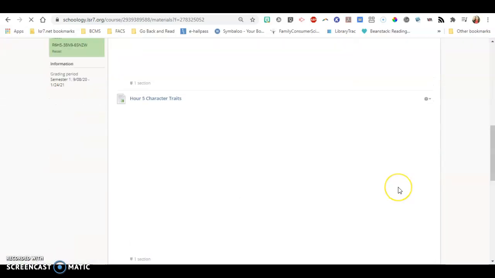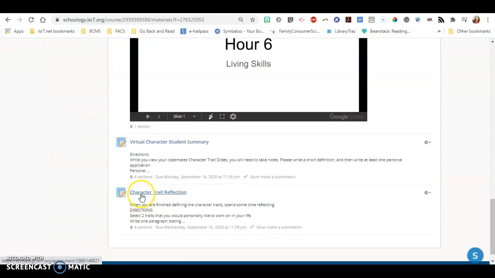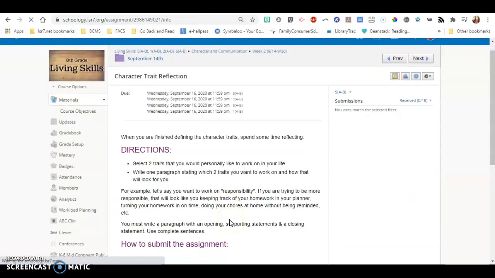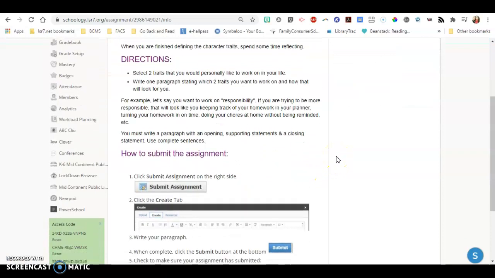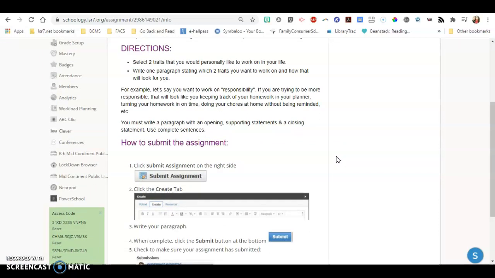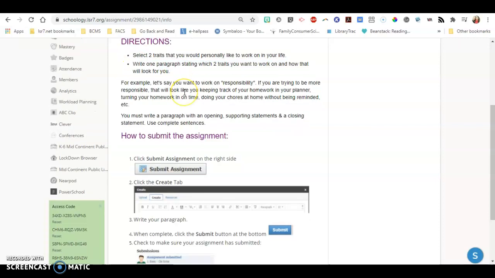after defining all of that, I want you to do a little reflecting on yourself. So you're going to select 2 traits that you would like to work on, that you need to work on, and just be honest. I know I've got plenty that I'm working on. And you're going to write a paragraph stating which 2 traits and what that's going to look like.